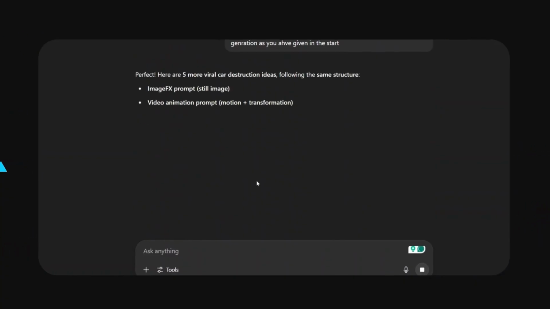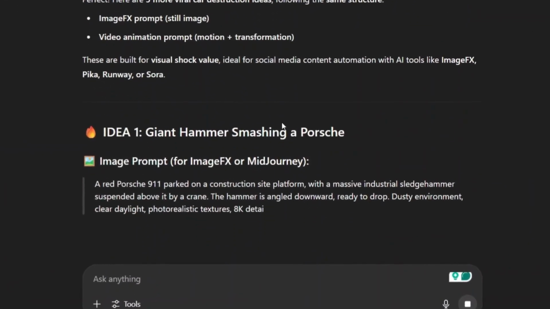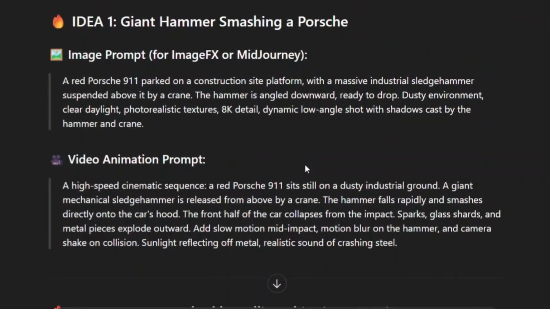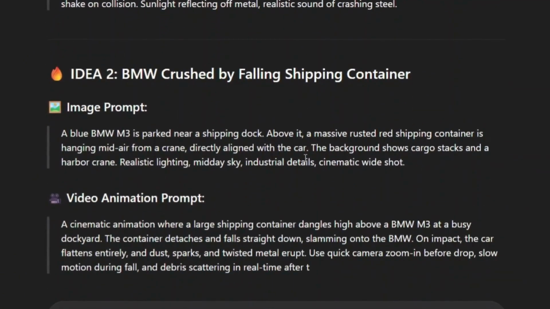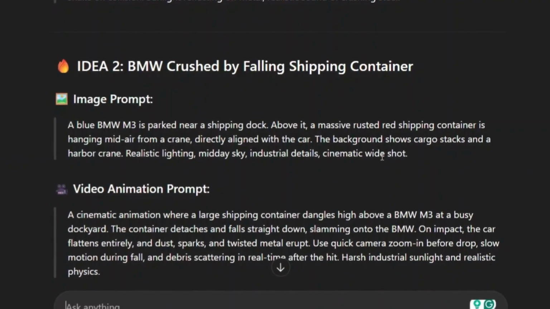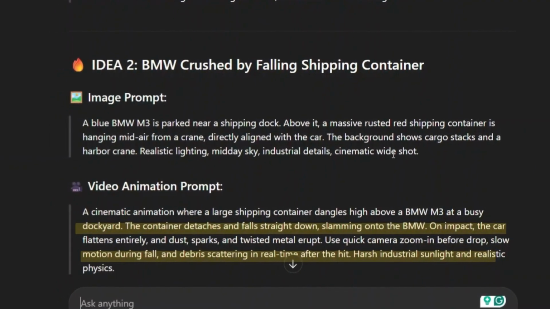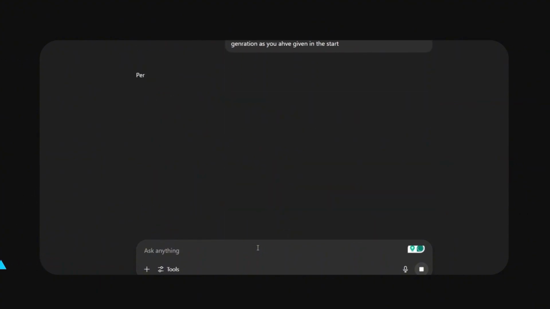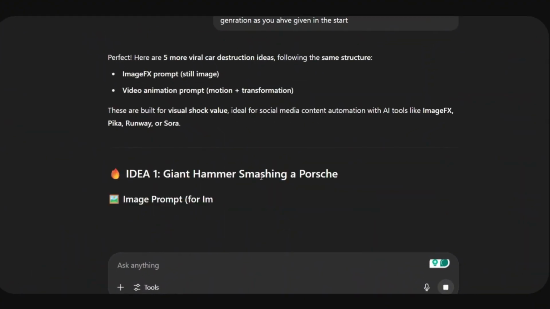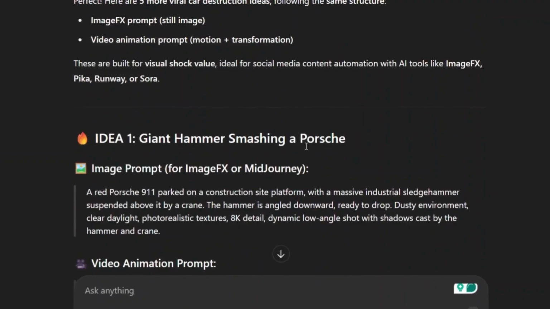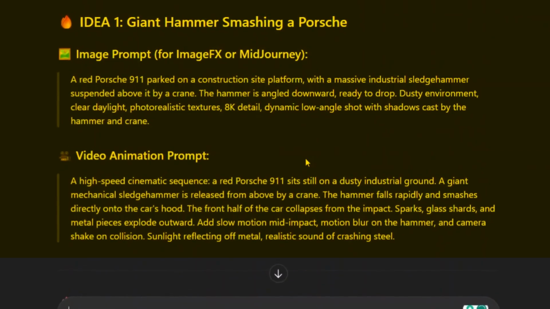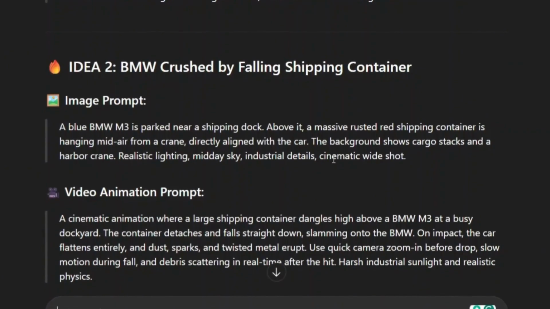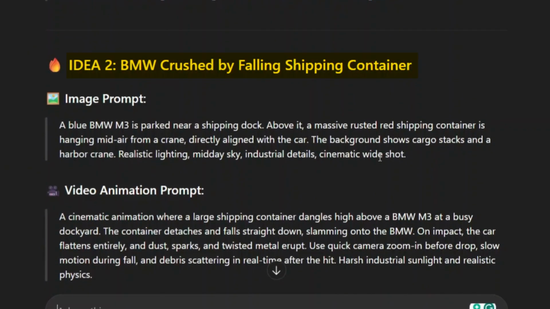Whenever you feel stuck or your creativity hits a wall, just open ChatGPT and type something like, "Give me 5 brand new viral car destruction scene ideas." Make sure each one includes a detailed image generation prompt and step-by-step animation instructions. Within seconds, ChatGPT will give you a fresh batch of ideas, not just random thoughts, but complete creative packs that include, for example, a car falling from space, crashing through a glass tunnel, or being hit by a meteor. You're not just getting an idea, you're getting the entire creative plan delivered to you instantly.